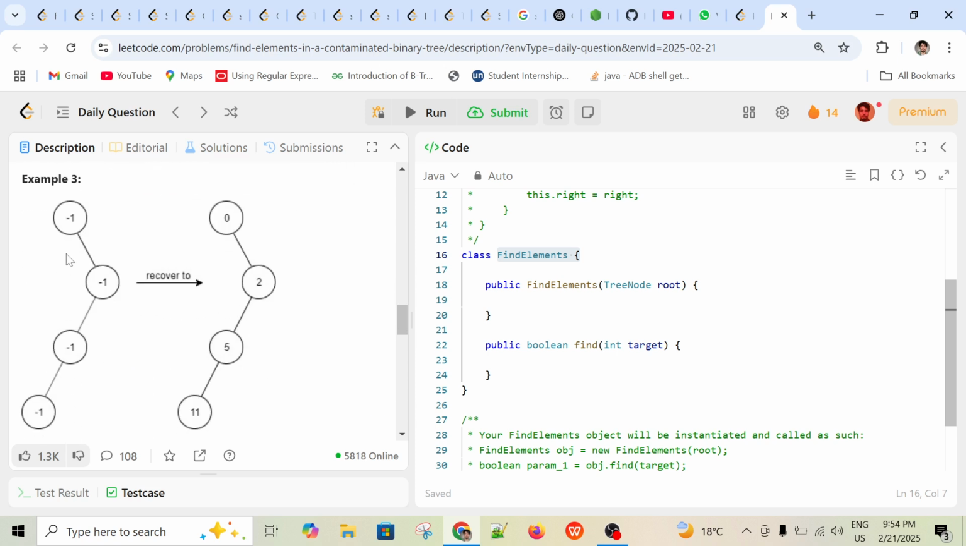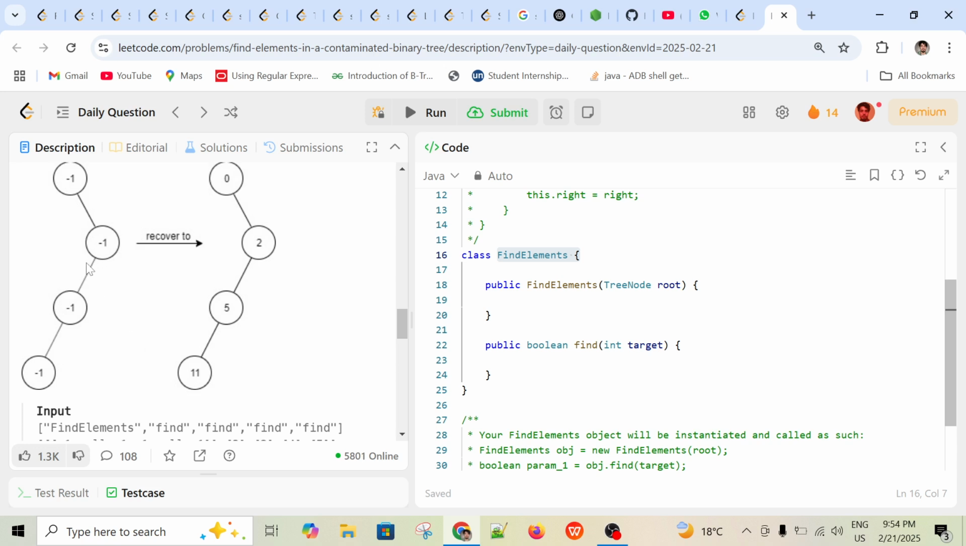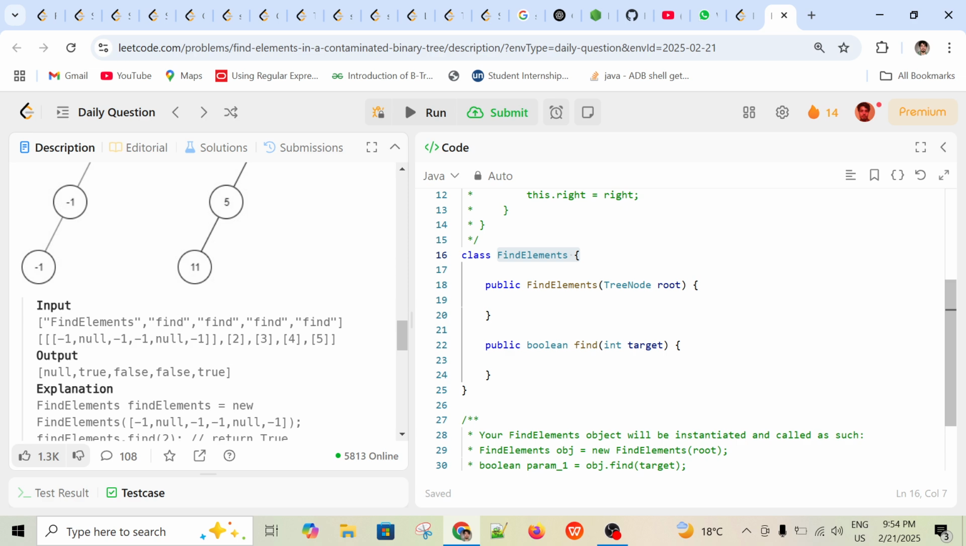Similarly for this node, you can see it has 0 and the right child will be 2x plus 2, so that's why 0 plus 2 is 2, and then the left child, 2 into 2 plus 0 is 4, then 5, then 5 into 2 plus 1 is 11. So you can see that this contaminated binary tree has been converted or recovered to this tree. If there is a query, you can use either DFS or BFS to check whether a specific target value is present in the binary tree or not. So this is all about the problem.